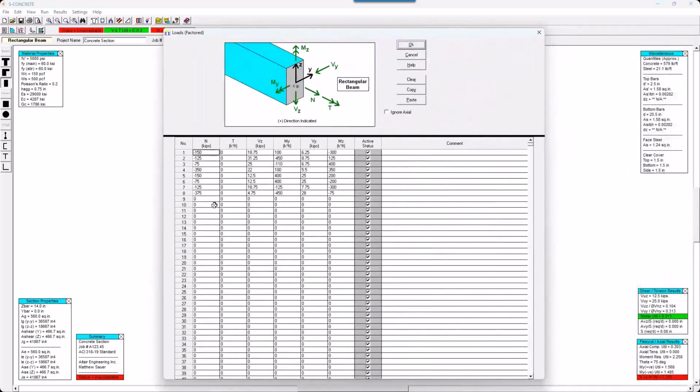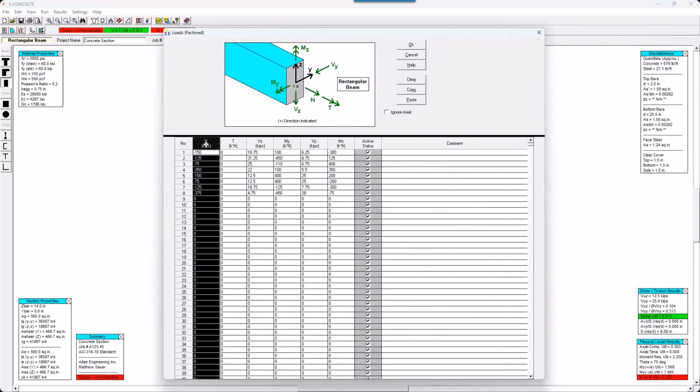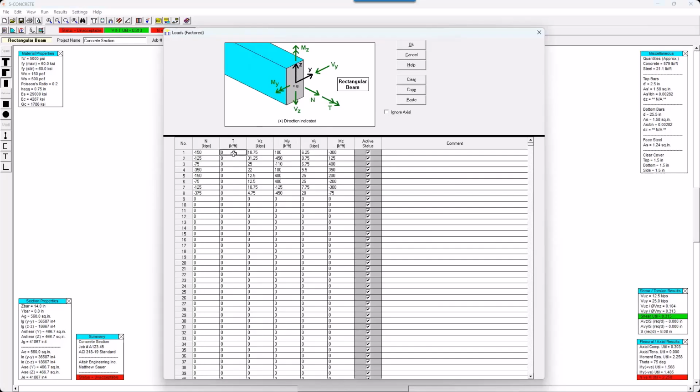So in this example, I only have 8 different factored loading conditions. These are just the defaults that came with S-Concrete, but of course you can enter your own data, you can copy and paste from other applications. If you're running an SRAM analysis, there are utilities to bring in element loads directly into S-Concrete, as well as from other software. And you can see here, I've got a little schematic that describes each one of these load types that we have. So we have axial load, we have torsion, we have biaxial shear and moment. And each one of these corresponds to one of these arrows or double arrows. So we know which direction is positive, which direction is negative, and which axis corresponds to what type of load.